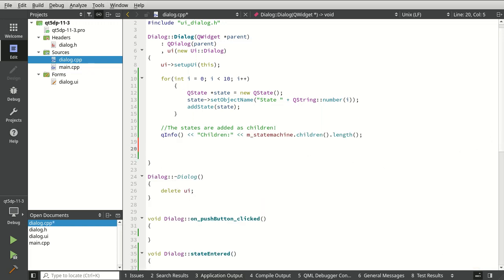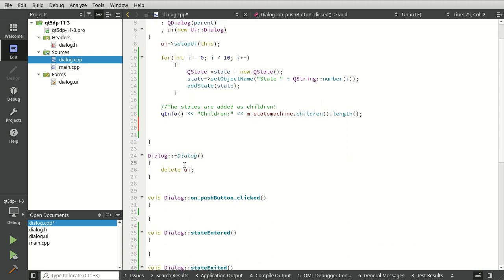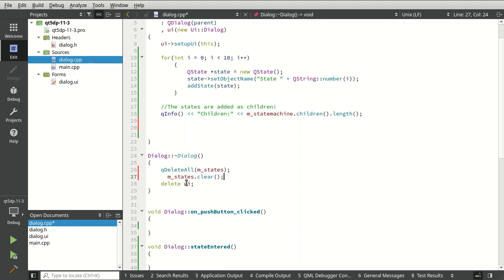Let's go down to our dialog. Whoops, got the wrong one. There's our destructor for our dialog here, and all we're doing is our memory management. If we just based it off the state machine children, we really wouldn't need to do this. Again, I'm just holding it out there so you can see what's going on under the hood.